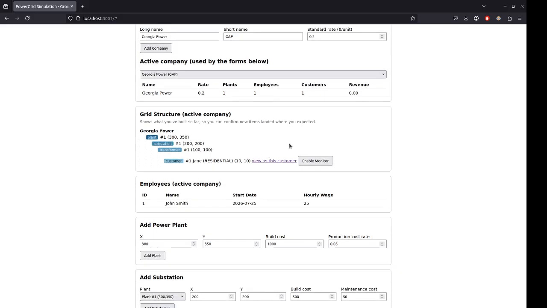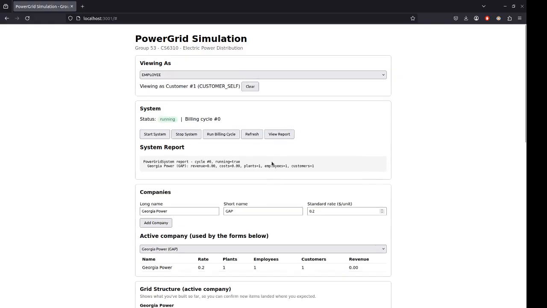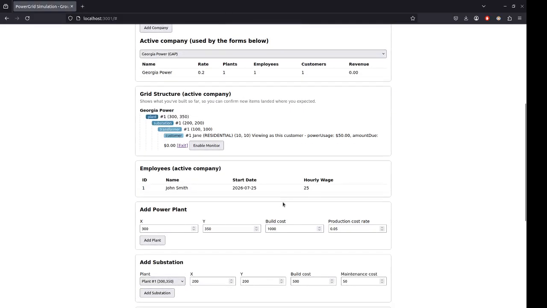Additionally, there is a way to see the customer sensitive data as the customer itself. This feature is accessed through this option here, and once you click here, the customer power usage and amount due is presented.